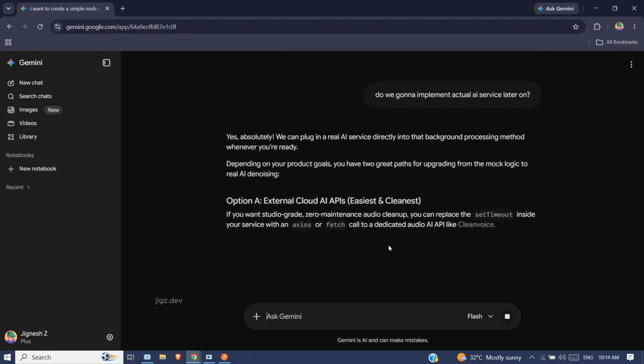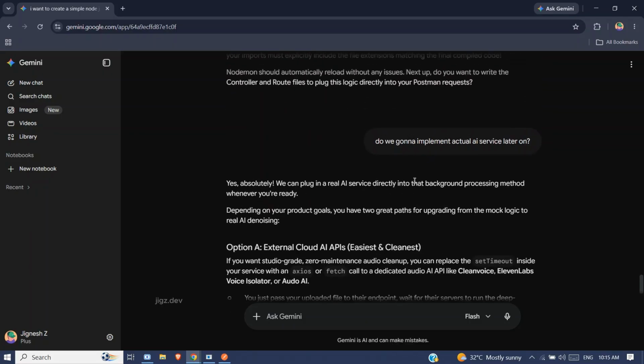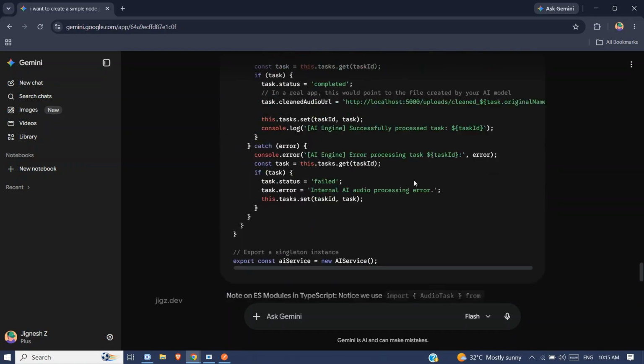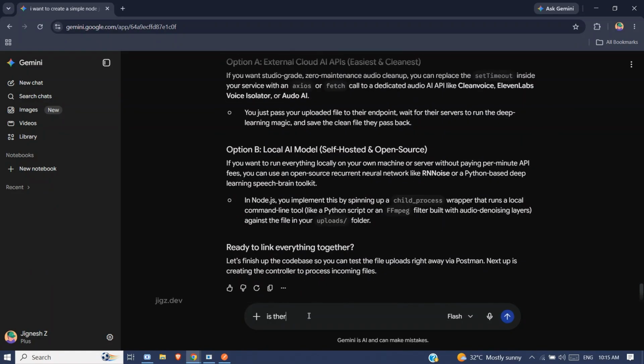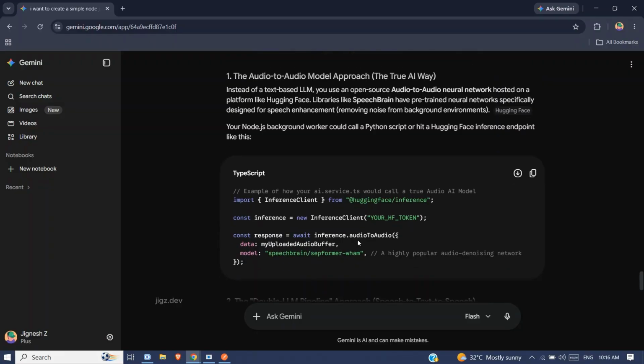Now we need to figure out how to implement the actual audio cleaning logic. We could look into third-party APIs like Clean Voice or other paid tools, but we want to try using Hugging Face since it gives us access to open-source models for free. Let us go with Hugging Face and see how we can connect our code to their serverless routing endpoints using our access token.